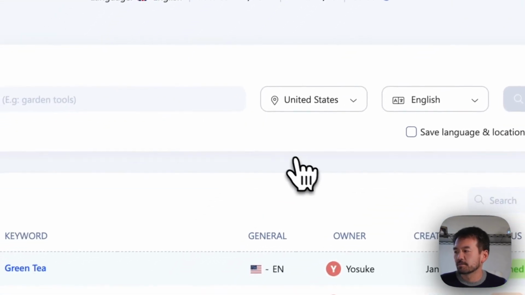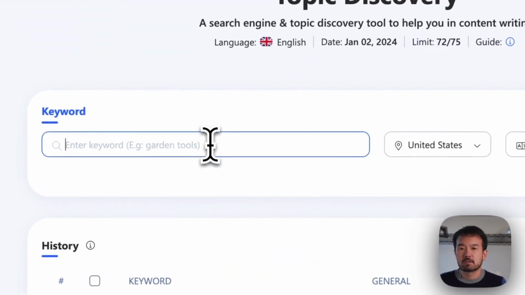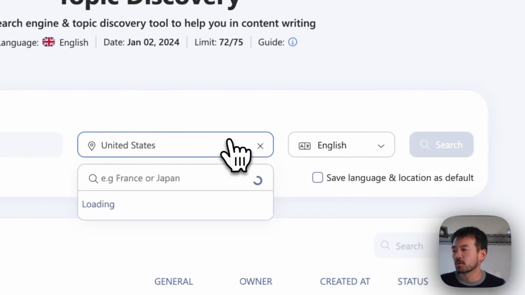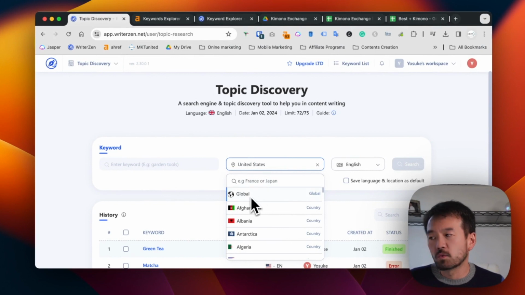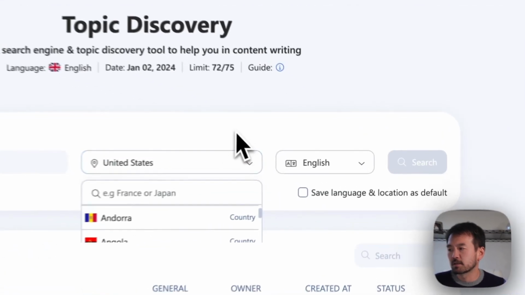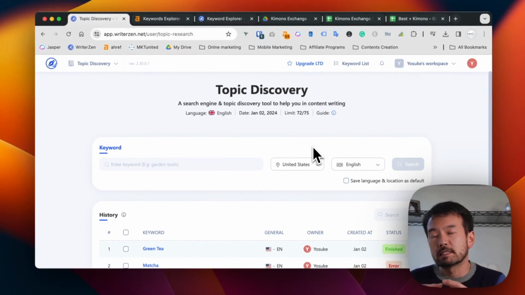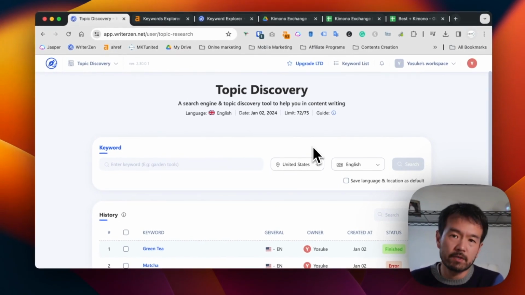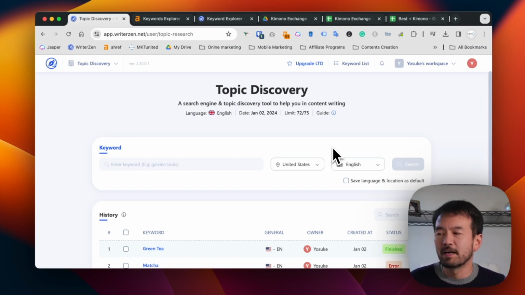A little guide. By the way, those guide and learning sections are great. You enter a keyword and specify what language and what country you want to search. So you can go global, or you can choose a specific country and a specific language. So let's say I can do a green tea search in Japan in Japanese, specifically targeting the people in Japan searching green tea in Japan, right? Maybe tourists, or maybe foreigners living in Japan. If that's a target, I can set that too.